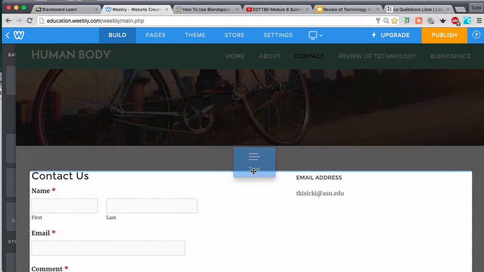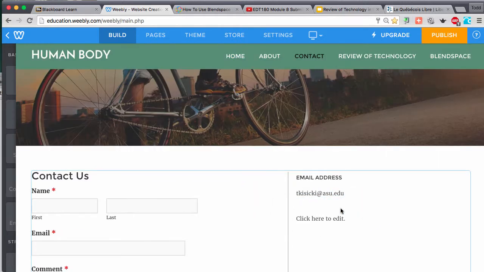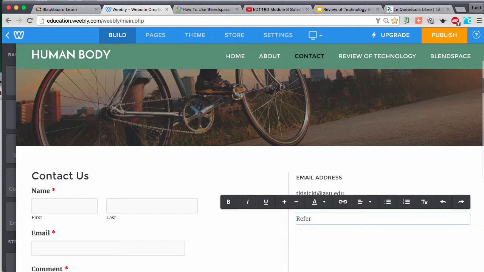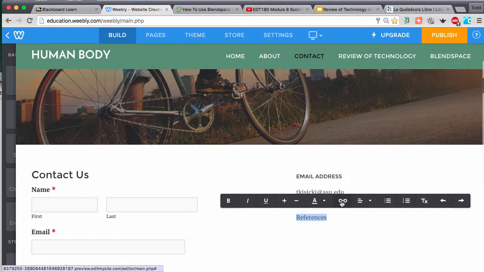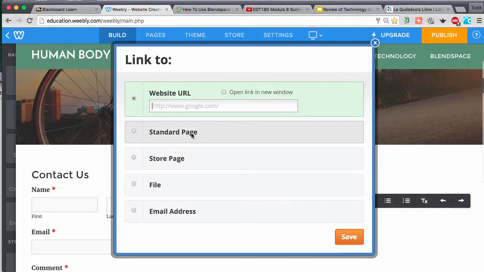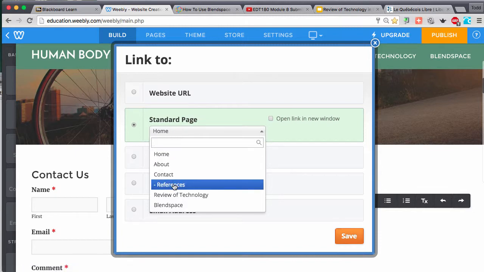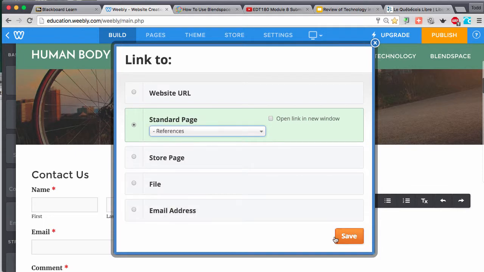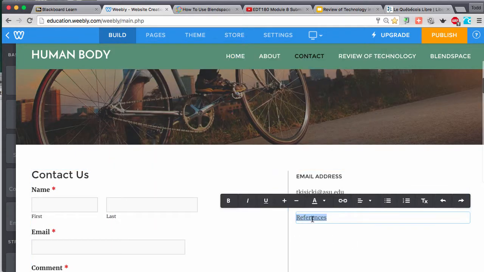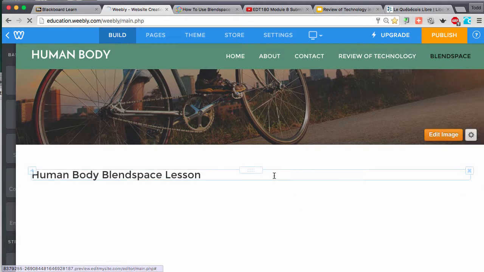But what I want to do is drag a text element underneath here, and I can type in the word references. And then if I highlight the word references, I can click on create link and select the standard page here. These are internal pages within the site, and I can check the reference box and save. Now that creates a hyperlink to the references page, which I'll be able to then access.